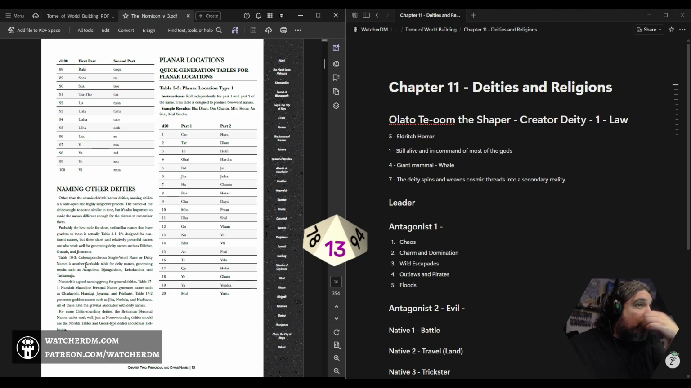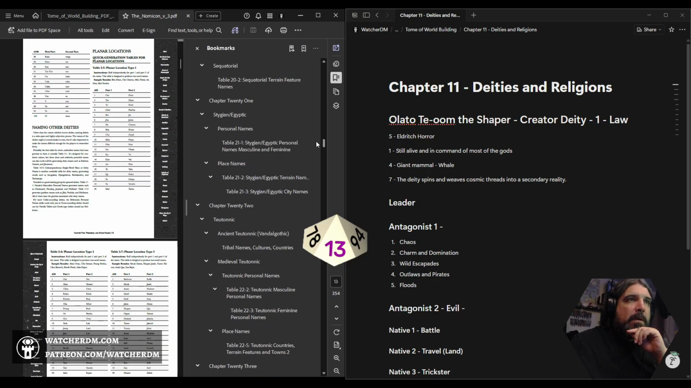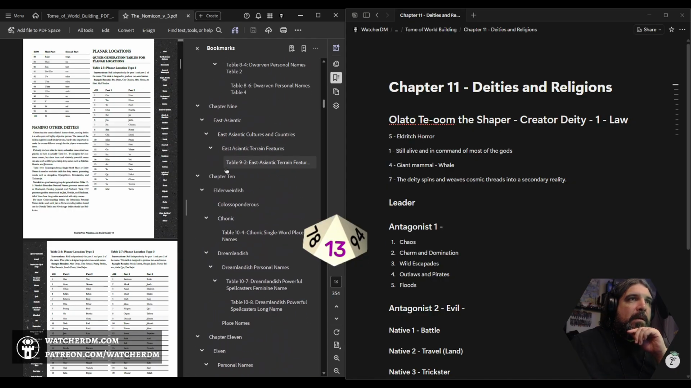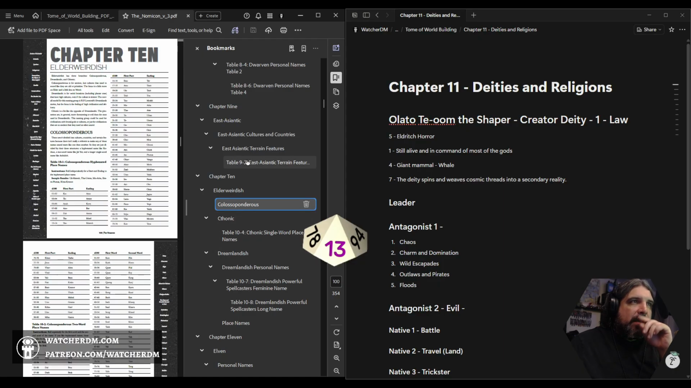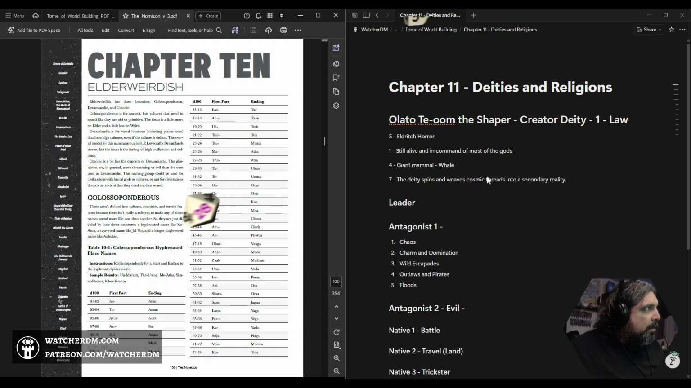Table 10.3, Colossoponderous, single word place or deity name is another workable table for deity names. Yeah, let's go with 10.3. So we're just going to go to chapter 10. And oh yeah, we got some chthonic Colossoponderous names. Here we go. Oh yeah, that's fun. First part and ending part. Okay, let's roll. 2D100s.